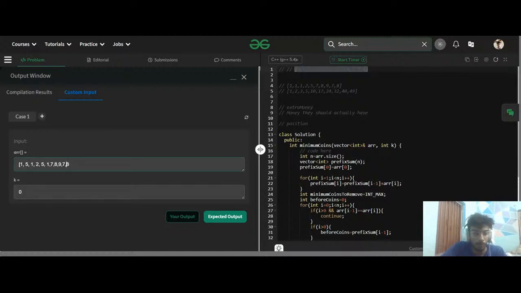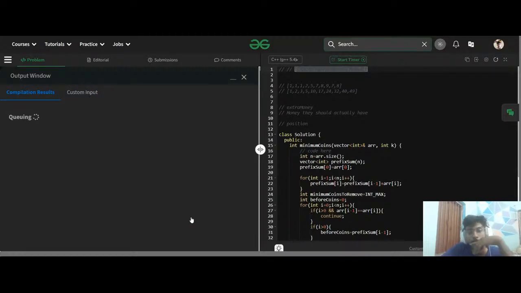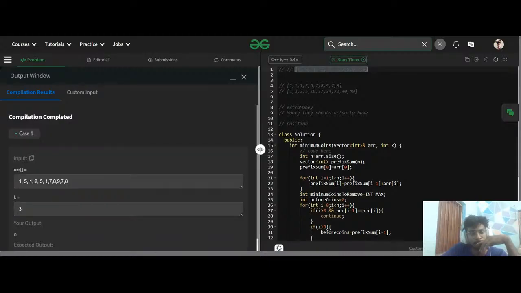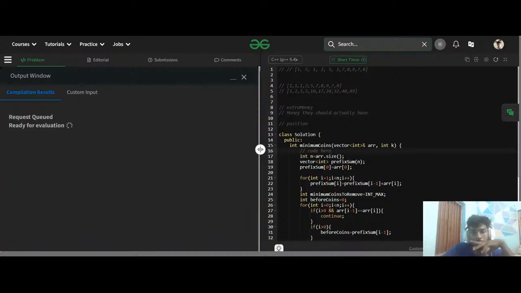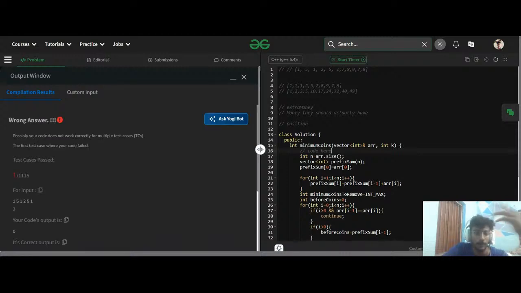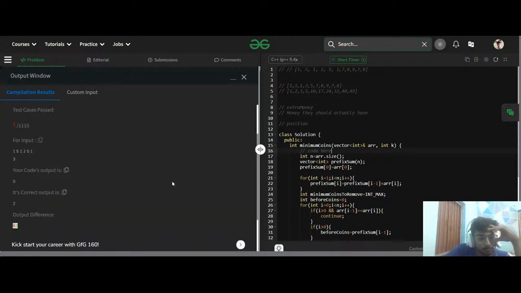Okay, I have to remove this, also this, and let's check for this. The output should be 0. Okay, let's check if this is working fine or not. Okay, I thought so.